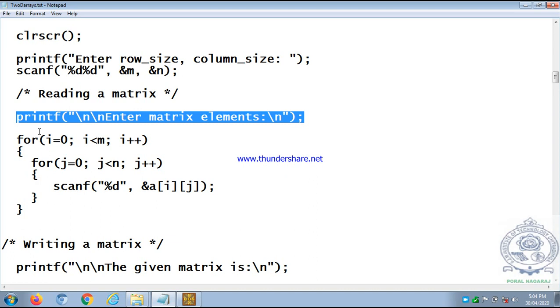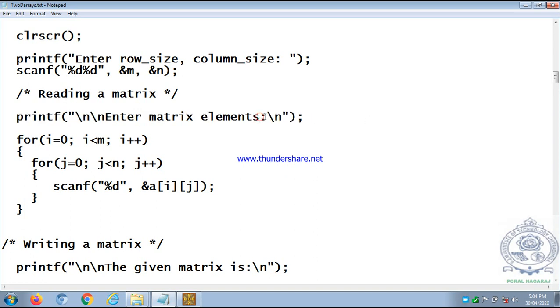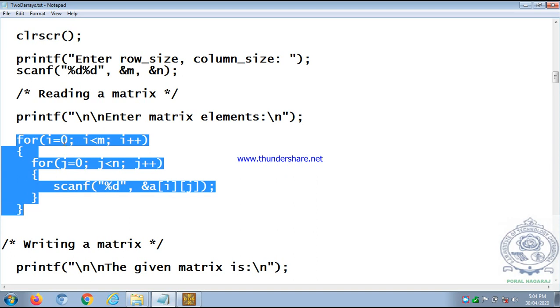So that's why outside the for loops I have written printf. In a new line, "enter matrix elements", means 2 blank lines will be there. After printing this line, once again the control goes to the next line, backslash n I have used. So this is the code we have discussed for the for loop.